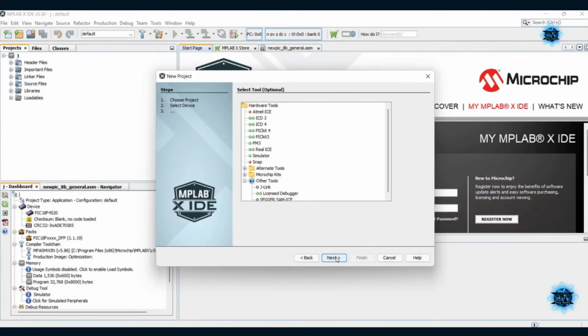This is where you select the debugging hardware tool for your project. Select Simulator under Hardware Tools, when prompted to select a tool. After selection of the Simulator tool, click on Next.